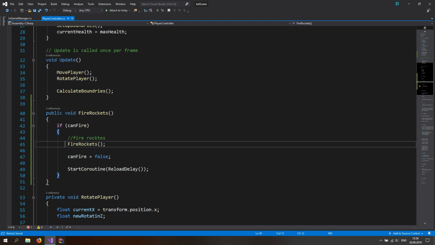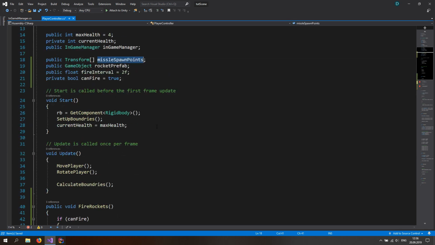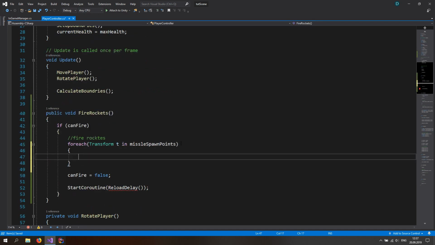If can fire rockets. We don't need the fire rockets function. We want a for each loop. So for each transform t in the spawn transforms right here, the missile spawn points, this is going to spawn as many missiles as we have spawn points, which is going to take care of the problem that if we have a spaceship with just one spawn point, we don't want to spawn multiple missiles.